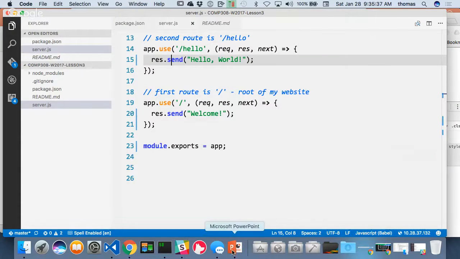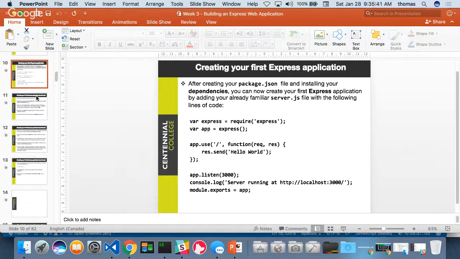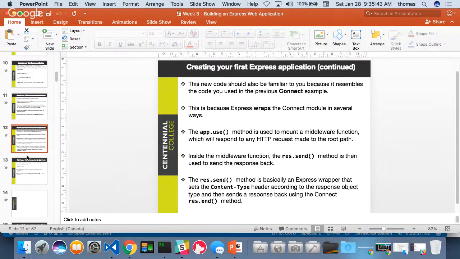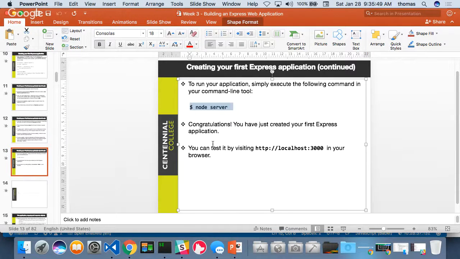All right, I'm going slow because I want you to understand all the little changes that they made, so it's not like you were skipping through stuff. So we talked about this. We can run it with Node. Again, I recommend Nodemon is the better way to do it.